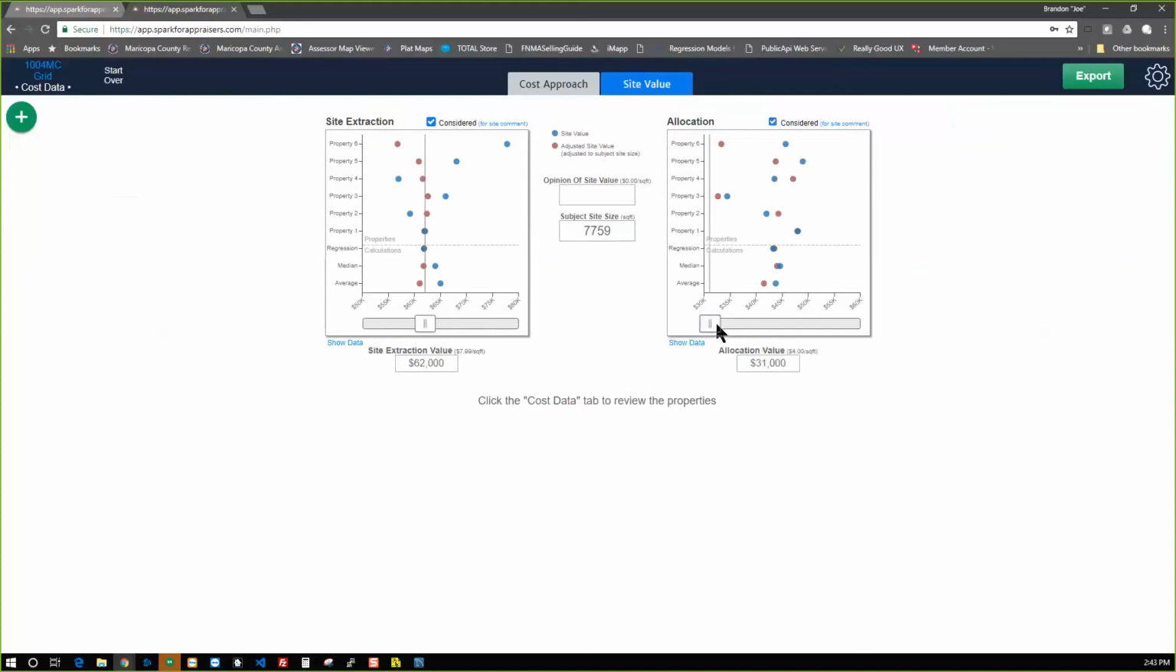So what I'm going to do, at least for allocation, is I'm going to go ahead and consider it, even though it's not super accurate. But since comps 1 and 2 are pretty close in size to my subject property, I'm going to place some weight on them, and I'm just going to call it right in between them, so 46,000. So I got 62 from site extraction, 46 from allocation. I'm going to place very little weight on allocation because it is all over the board. I just don't want to place a lot of weight in that, but I will consider it. And so I'm going to leave that box checked.